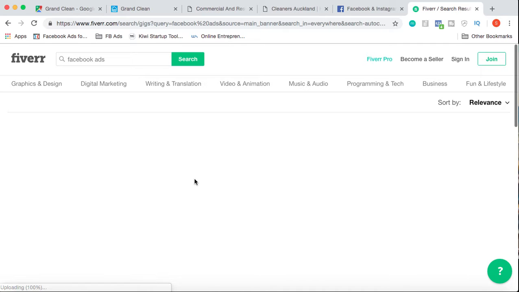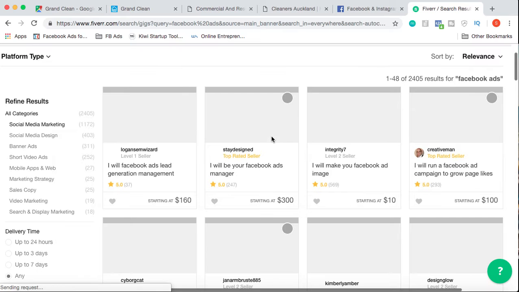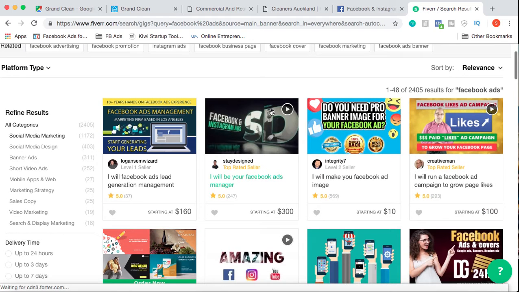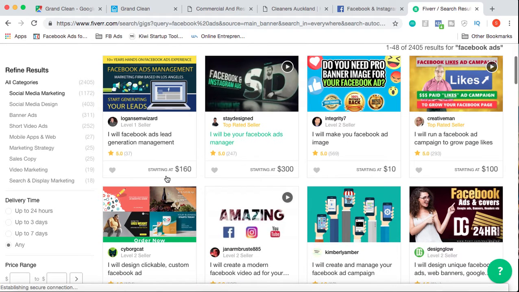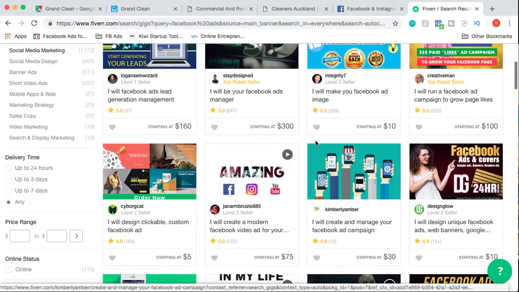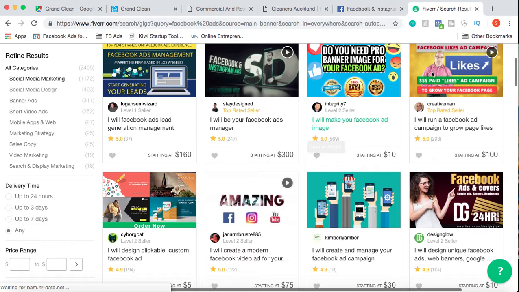Sorry, I don't know why my computer is going so slow at the moment. Should come up. There we go. So here you can see there's a whole range of services available at various prices. You want to look at maybe some of the cheaper ones.